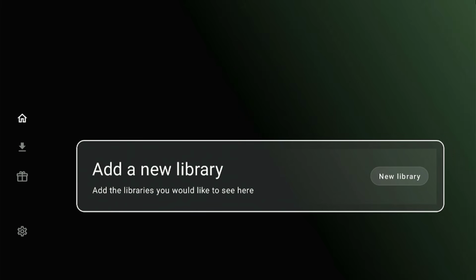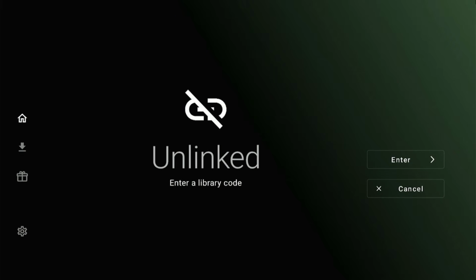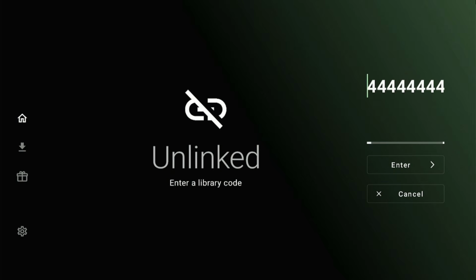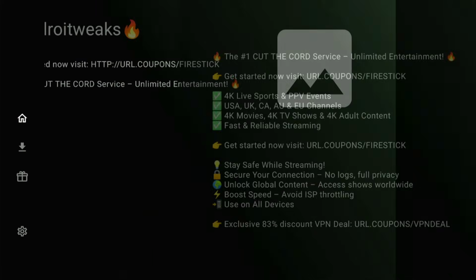Click on Add a new library. Let's start the countdown. Take your remote, type the number 4 8 times, 44,444,444, and hit Enter. Guys, this is the ultimate cord cutter mega vault. It has absolutely everything in one place.